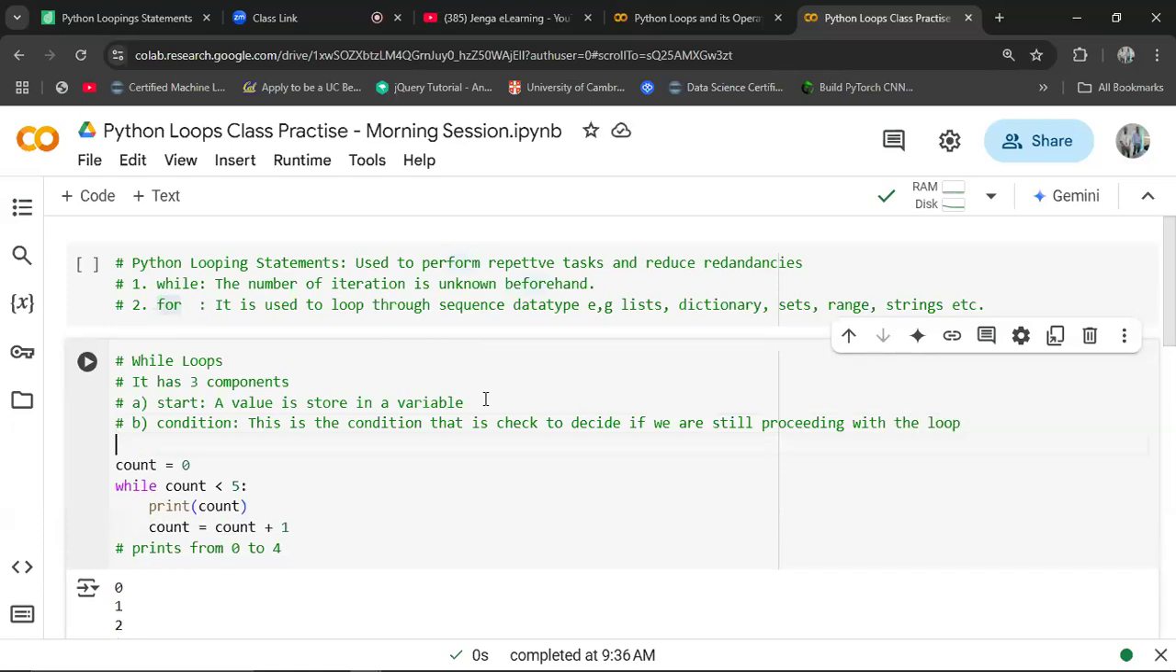And then finally, the last thing we have in a while loop is the increment or decrement. Sometimes you can also have a decrement. This is when we want to proceed to the next iteration.